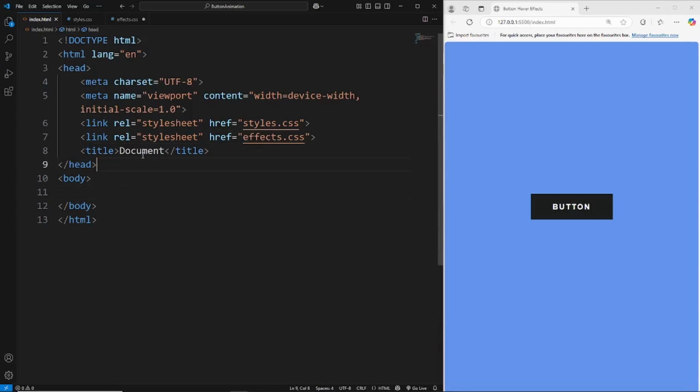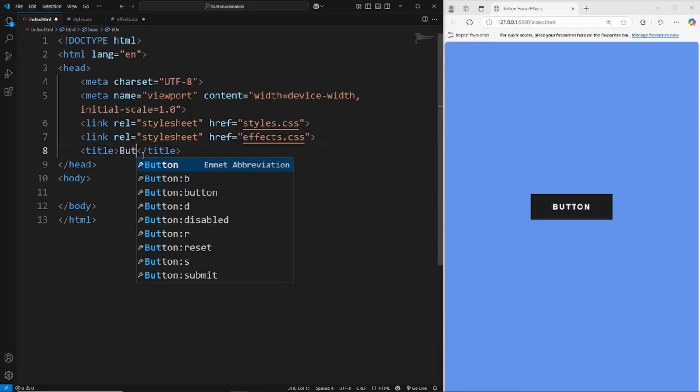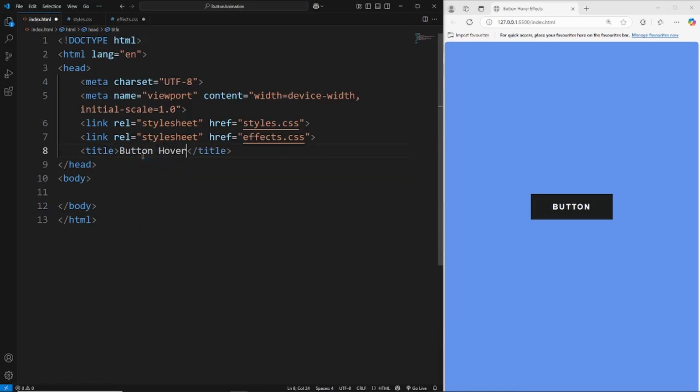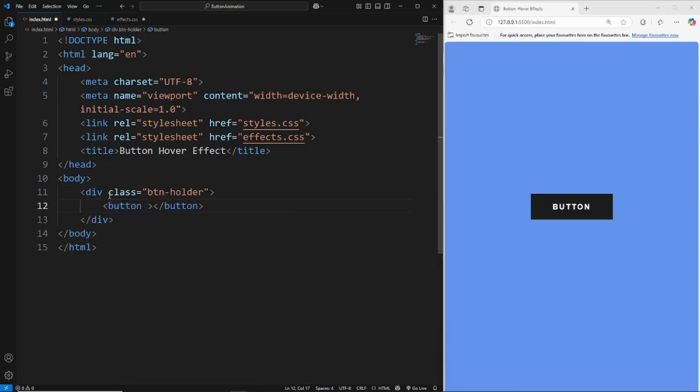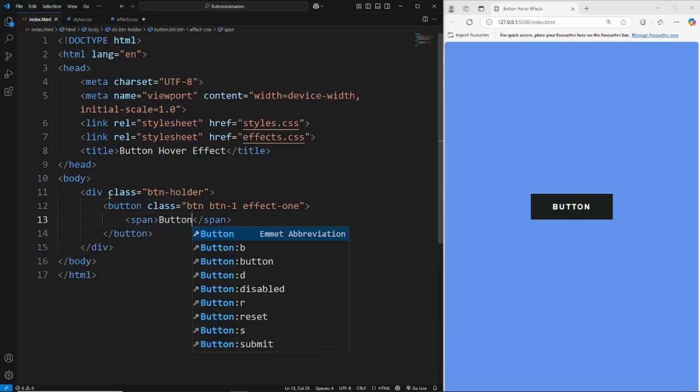So inside of the title here we'll change this and we'll say button hover effect, and then inside of the body we're just going to have a div which is going to have a class of button holder, which of course is just going to hold our button. Inside our div we'll have our button, and this is going to have several classes. So the first class it's going to have is going to be the btn class, and then a btn1 class, and then we'll have an effect.1 class because this is going to be the first effect. Inside of the button we'll have a span, and this is just going to have that text of button.